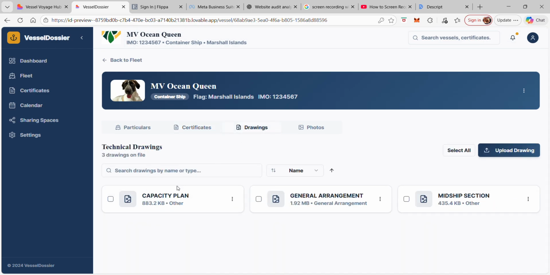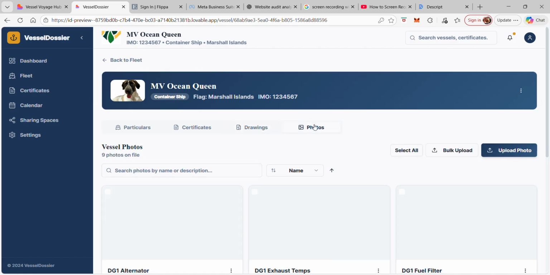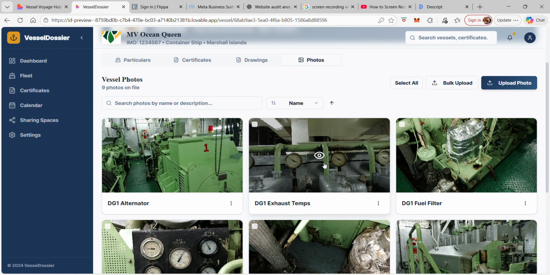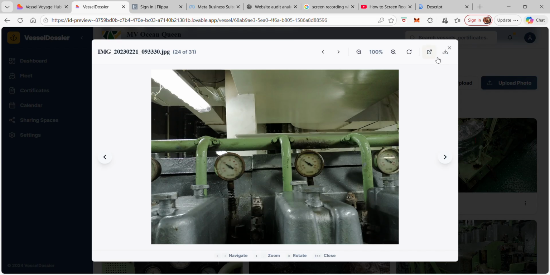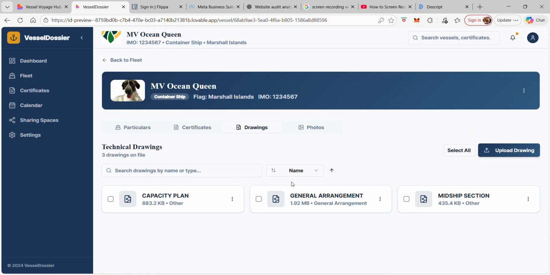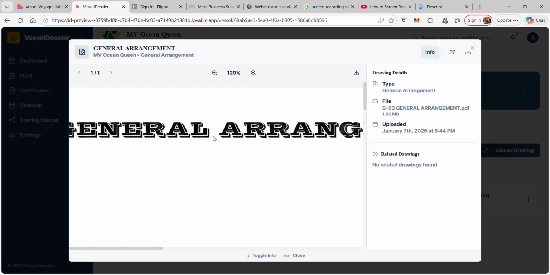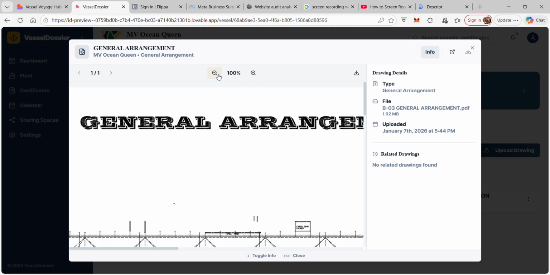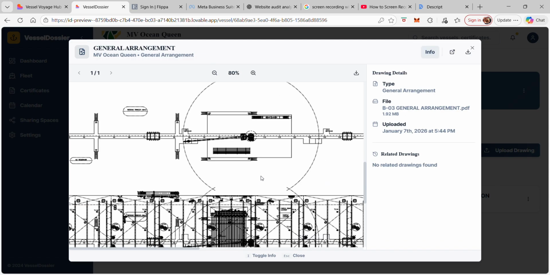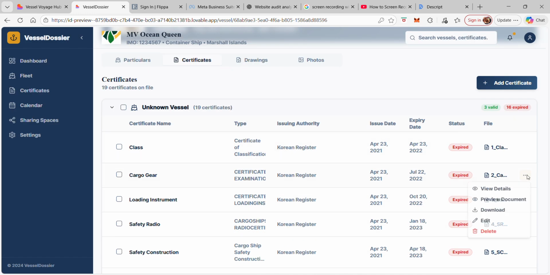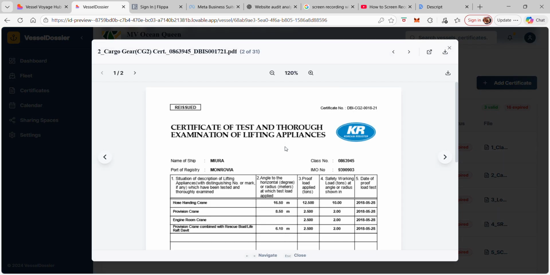If you want, you can also save some drawings that are usually shared with charterers or brokers, and also some photos if in any case you want to have something ready for sharing. Everything is actually accessible, even for example the drawings. Give it a few seconds to load, and you've got everything in electronic format. Also, you can download these things, or for example also the certificates. Everything is here.